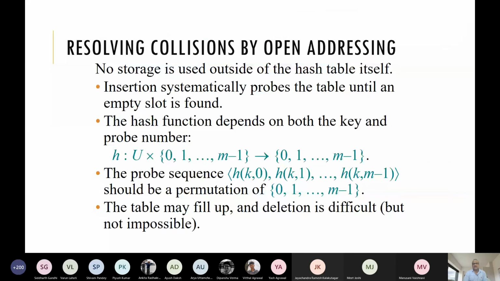Now we'll just do this, then we'll stop here. This is another way to handle collisions, which is called open addressing.